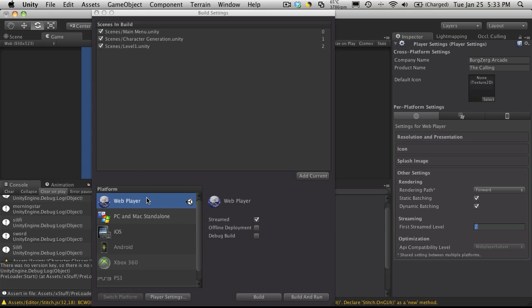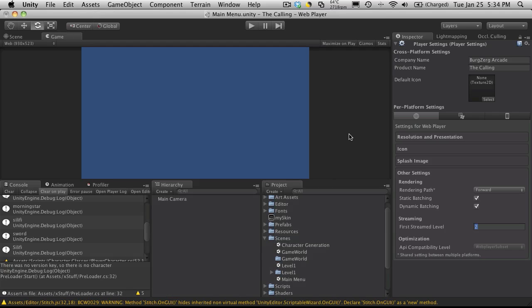Of course, since this is going to be a web player, I want to make sure that I have the little Unity icon beside the web player option. And if it's beside your PC or Mac standalone, just select the web player and hit switch platform. Now, it might take a little while to re-import everything, but if you want to build one that's a streaming web player, this is how you do it. So I'm going to go ahead and close that. I know I've got everything added to that.